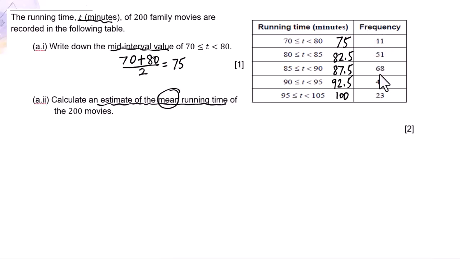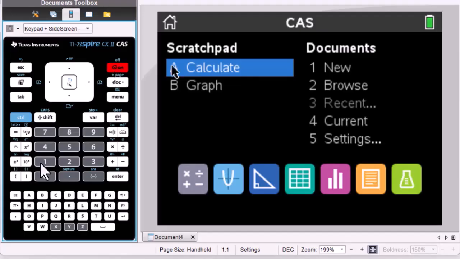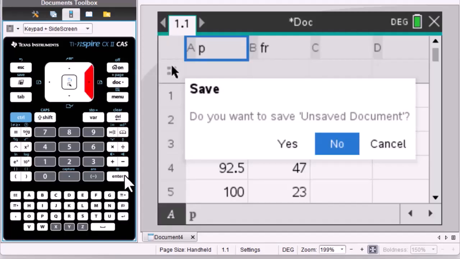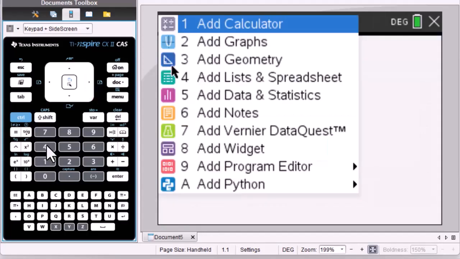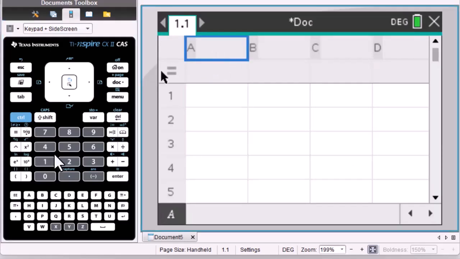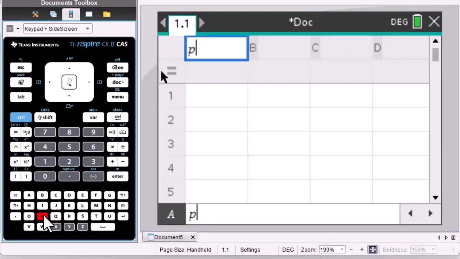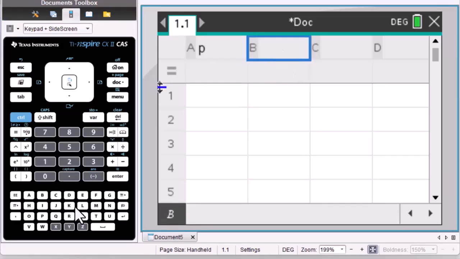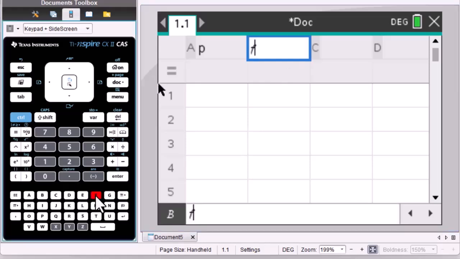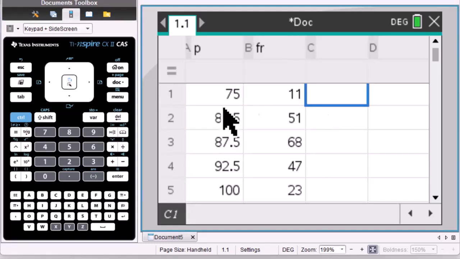Since this is a frequency, so we only have one variable, we need to go to one variable stats. Click on 1. Then no, we will go to 4. Name column 1 as P, then column B as a frequency, so FR. After you put in all the values, click on an empty cell.